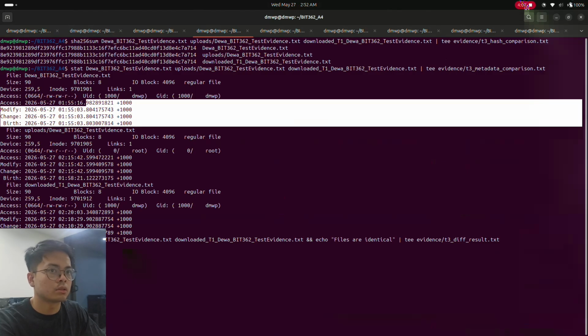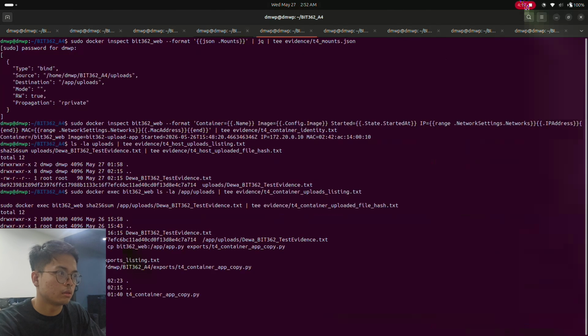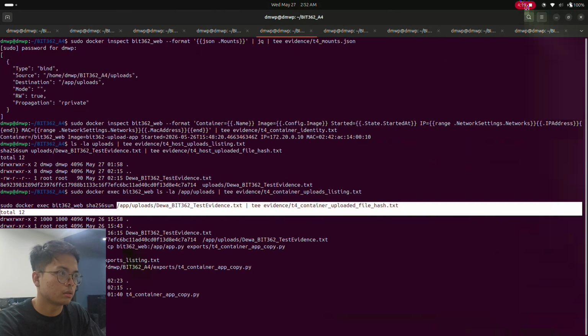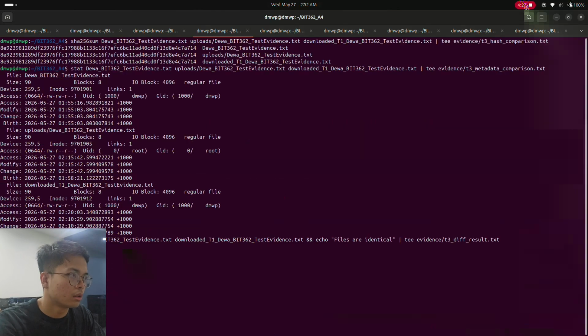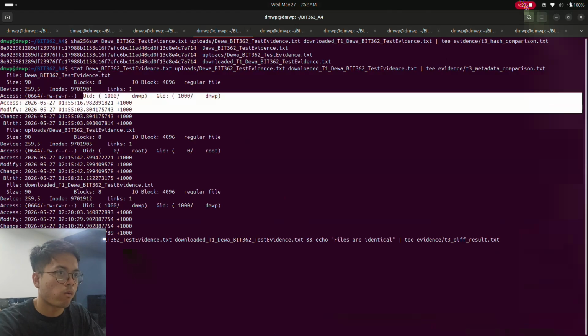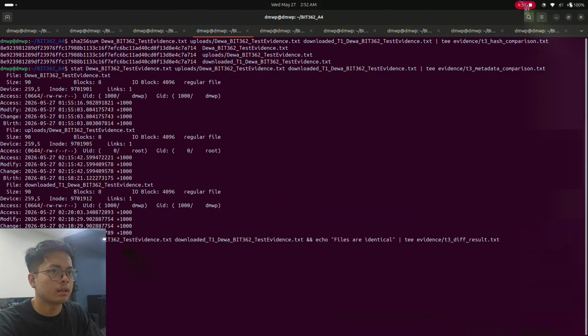The stat command also shows file size and timestamp metadata. This is important. As you can see, this is the host. The values provide integrity of evidence, while metadata helps establish a timeline of file creation and modification.